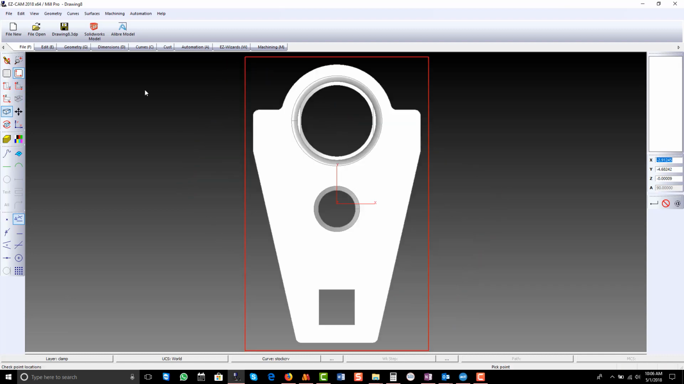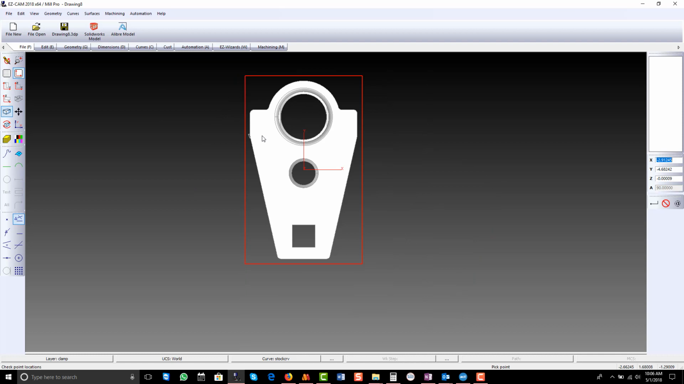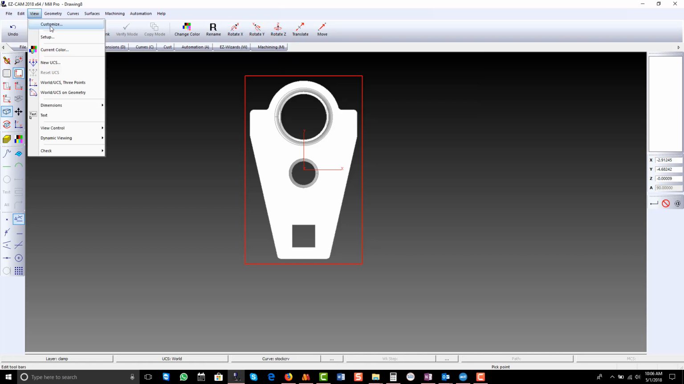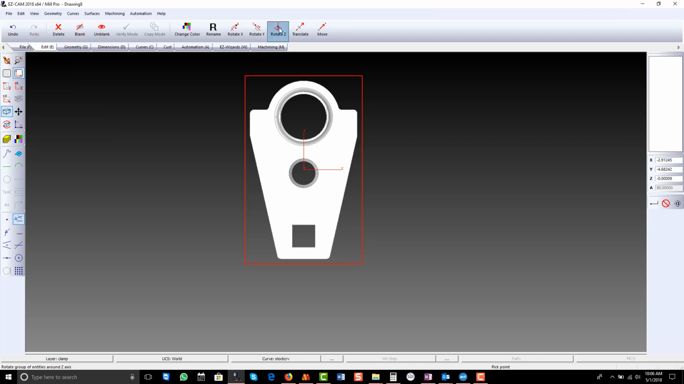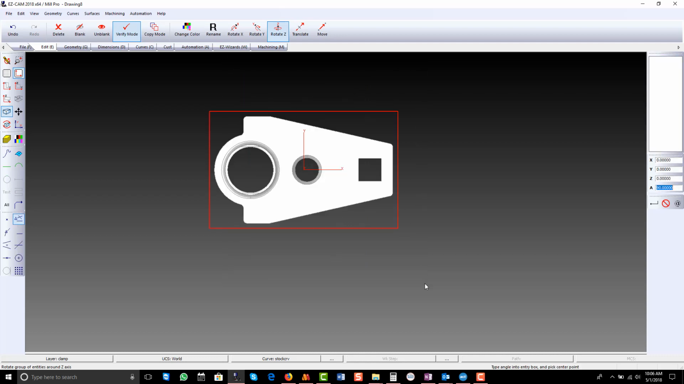Do a top view. Now I'm going to rotate the part so it's lengthwise. So I'm going to go to Edit, Rotate Z. Now I have these buttons because I've added them. You can go to View, Customize, and add your own buttons to your toolbars. So I'm going to rotate Z 90 degrees. Make sure X, Y, and Z are 0. And select your part and the curve.